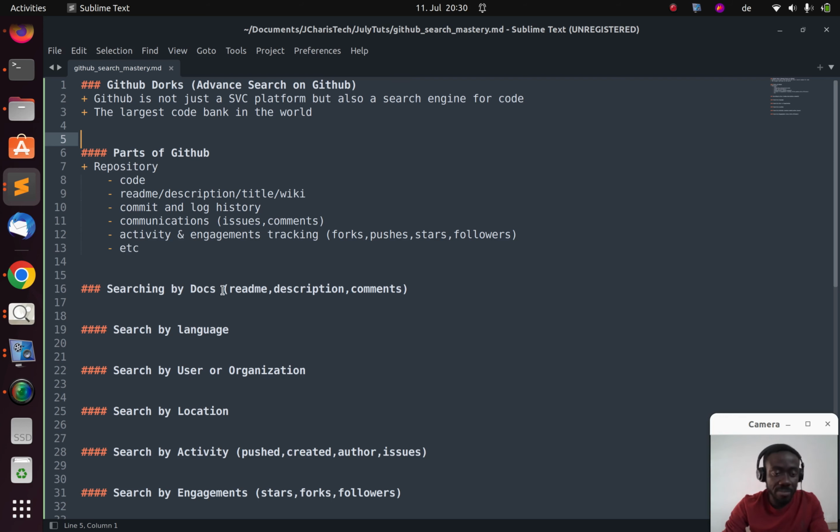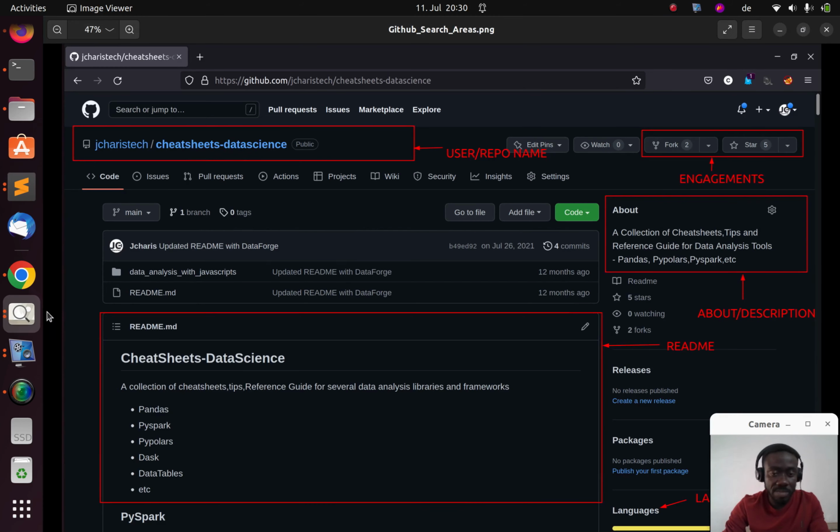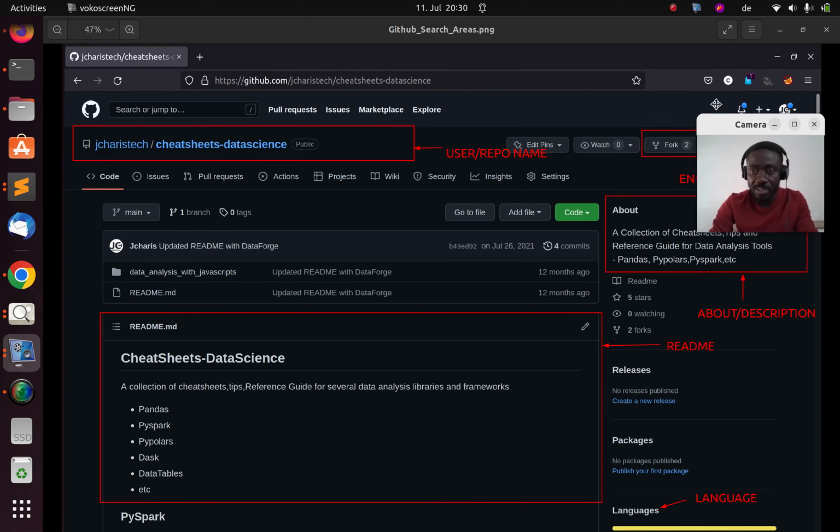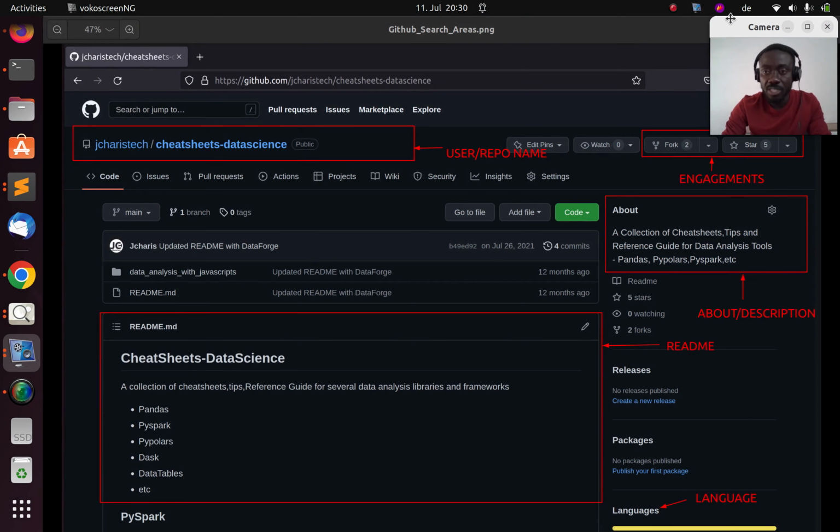Let me show you what I mean. I go back again to GitHub. These are the various parts of GitHub. If you go to GitHub, we have the main name here, right? In this particular place, this is your repository name, or your organization name, or the user name. Then you have the actual repository that you have cloned there. So this is your username, and this is your repository, right? This is the organization, and this is the repository name. You can search per this particular user or per the repository.